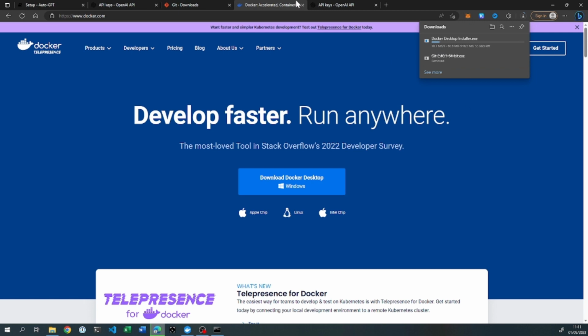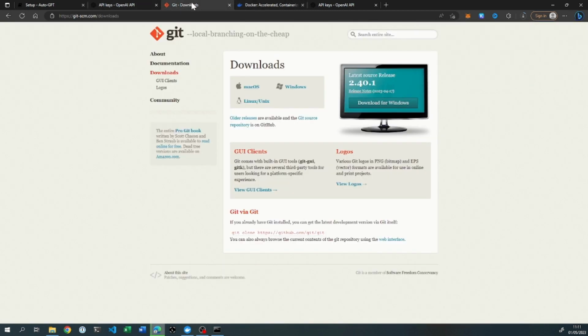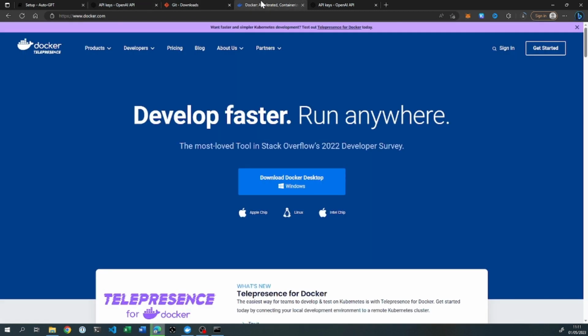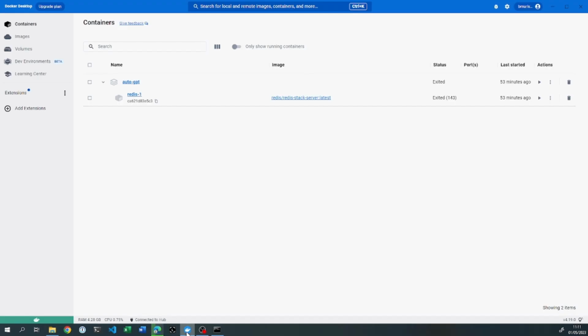Then we can install that. And then once that's installed, I actually have it already installed on my machine. So what you need to do is double click the shortcut that is created, probably on your desktop, and have that running in the background. It should look like this.